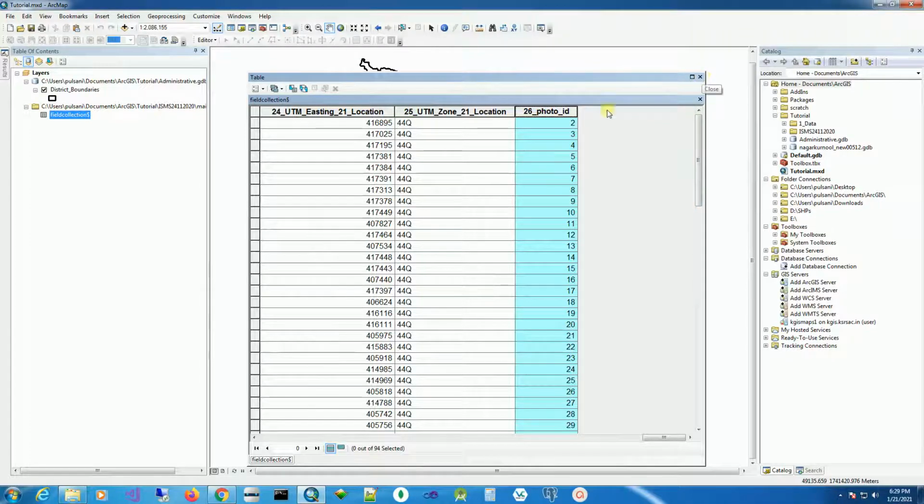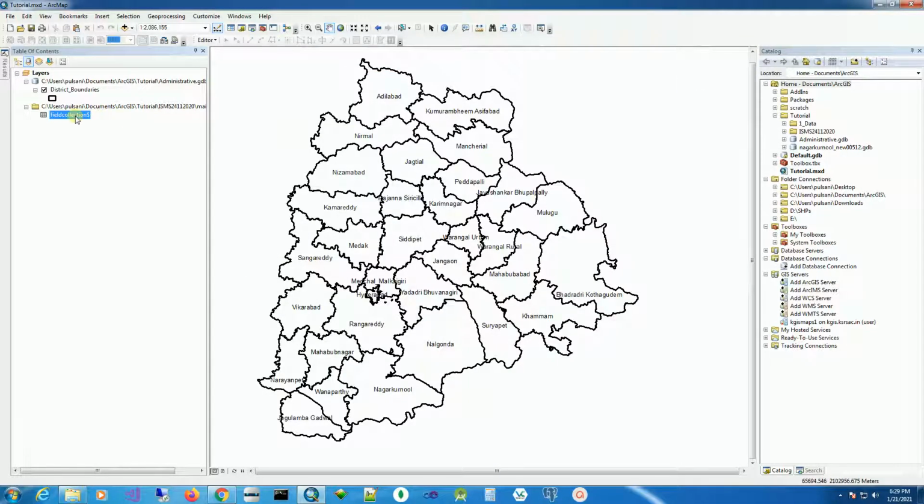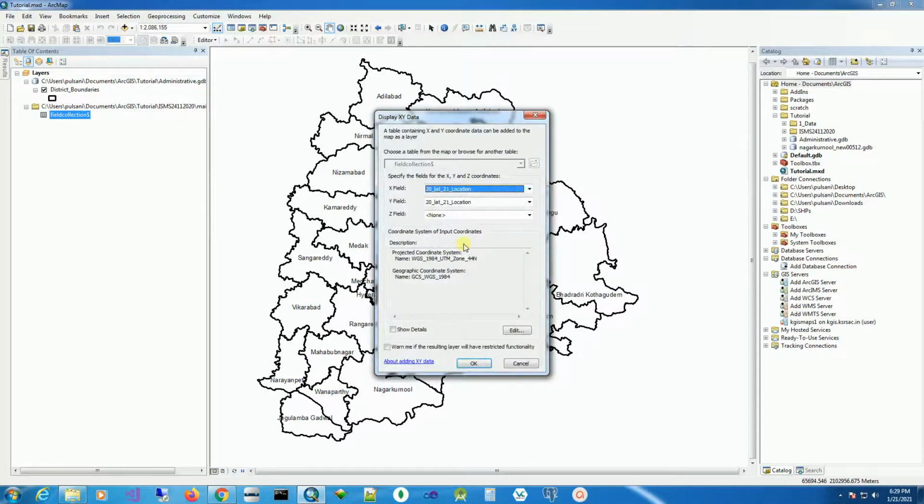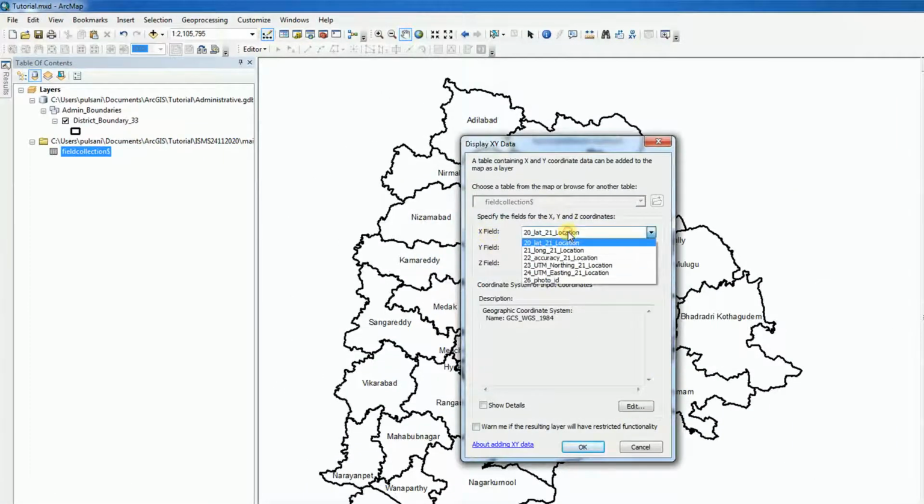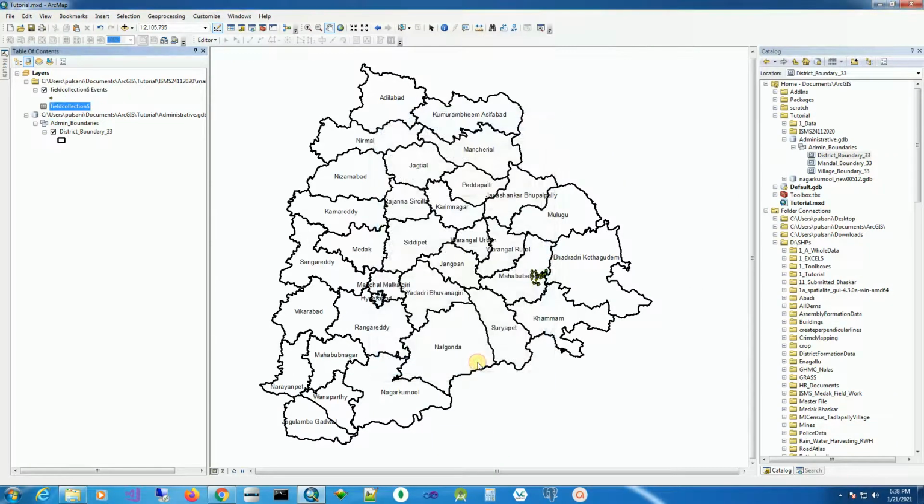So first let me convert this into shapefile. Now for converting, I'm going to right click on this and then say display XY data. So for X, I'm going to choose the long, and then for Y, I'm going to choose the lat, and then say OK. So we have successfully converted the data over here, and let me zoom to that.